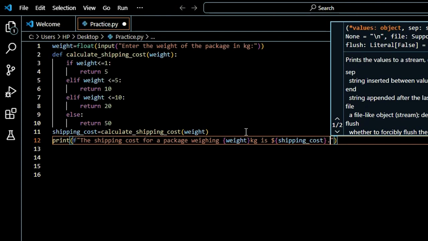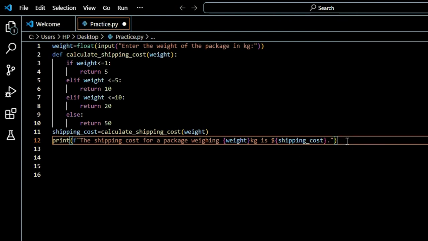So we print the shipping cost along with the weight of the package using an f string for formatting. What is an f string? An f string, which is also known as formatted string literal, is a way to embed expressions inside string literals using curly brackets. So whenever you are using an f string, you are to input curly brackets into the print statement. The curly brackets are used to include variables or expressions inside the string. Anything inside the curly bracket is evaluated and converted to a string and then included in the final string output.